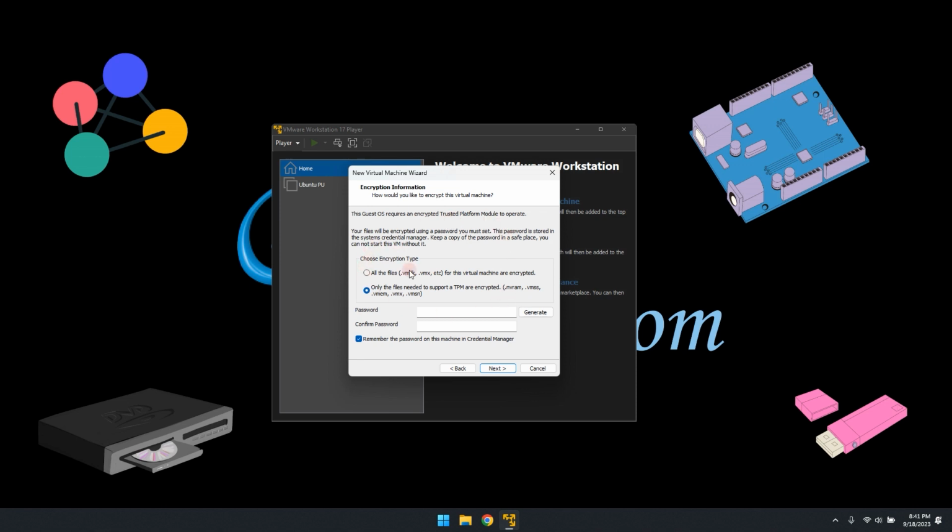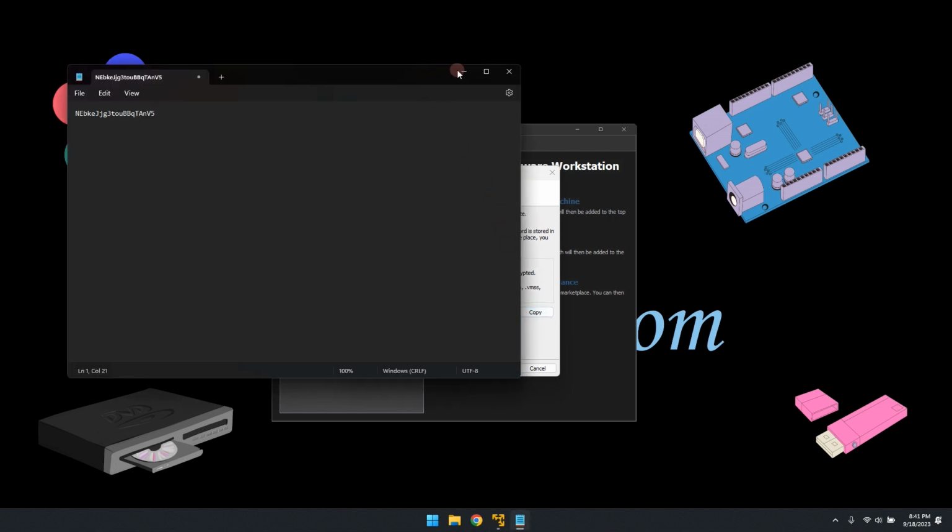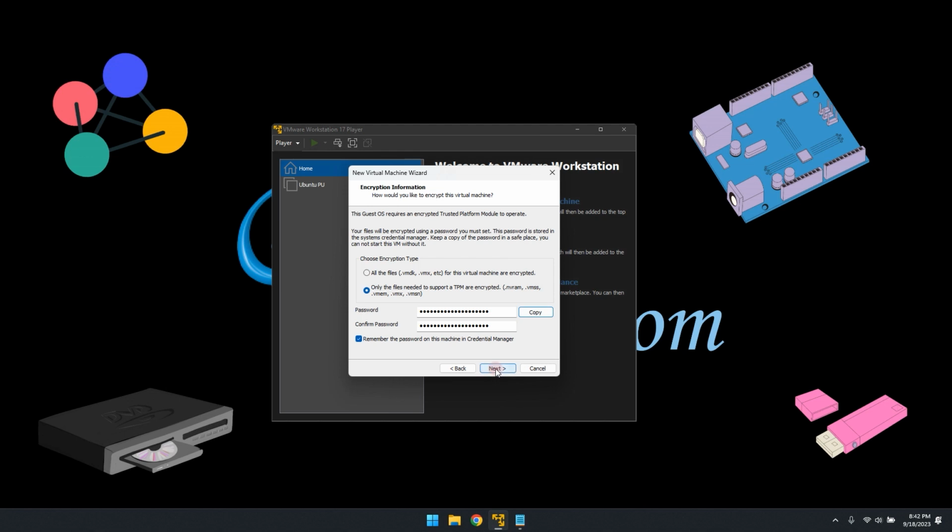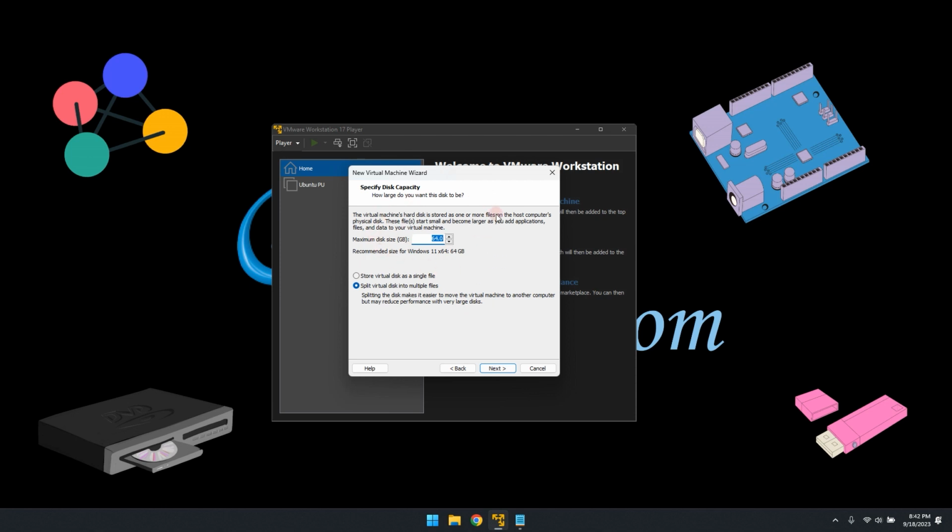and you will get this prompt to enter a password for the TPM. Let's generate a password for now. Copy it, open up a notepad and save it there, and hit on next, and then you get to select the amount of storage that your VM gets. For this, I will use just 50 gigs of storage, and as they say, splitting the disk makes it easier to move the virtual machine to another computer but may reduce performance with very large disks. So we'll stick with single file for now.